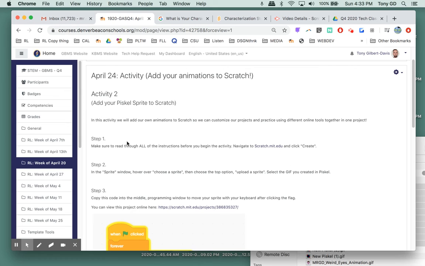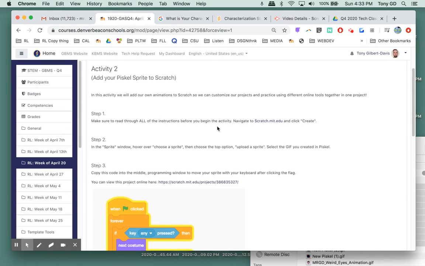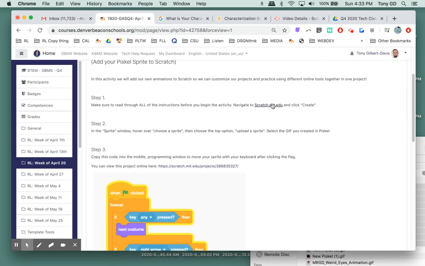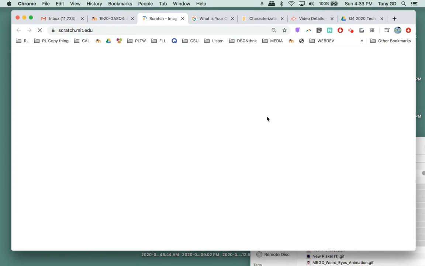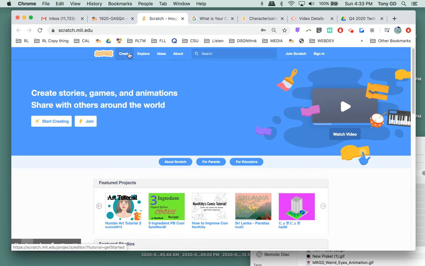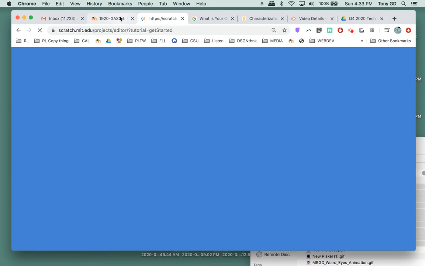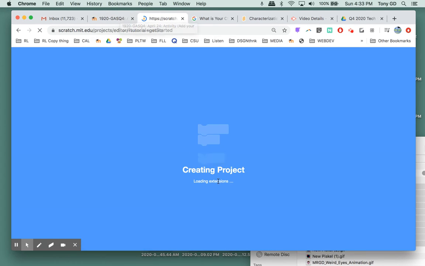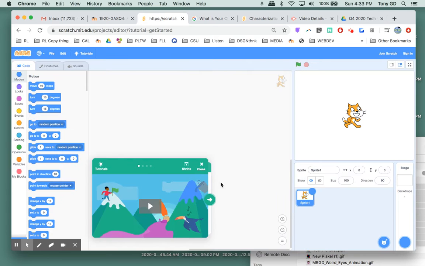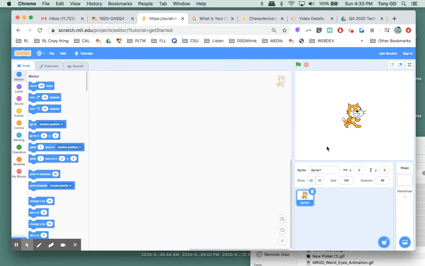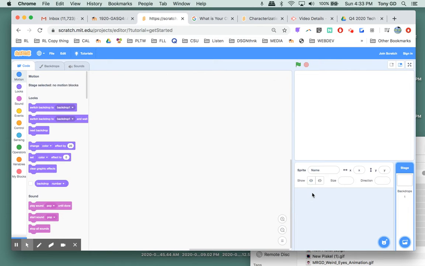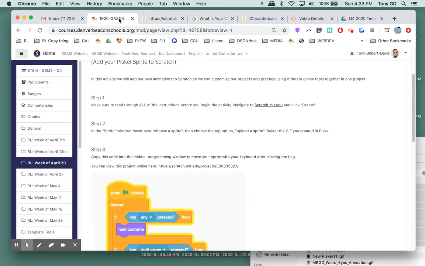All right, let's add our Piskel sprite that we made earlier this week to Scratch. So in the first step, there's a link to navigate to scratch.mit.edu, and then the instructions say to click Create. I'm going to be adding my own sprite to this, so I do not need the Scratch cat. I will click the trash can to delete her, and then in the sprite window, I will upload a sprite.